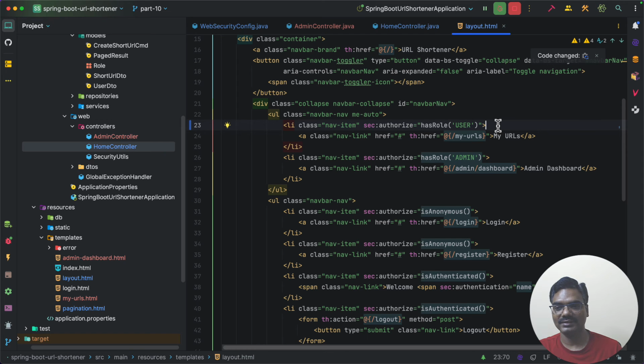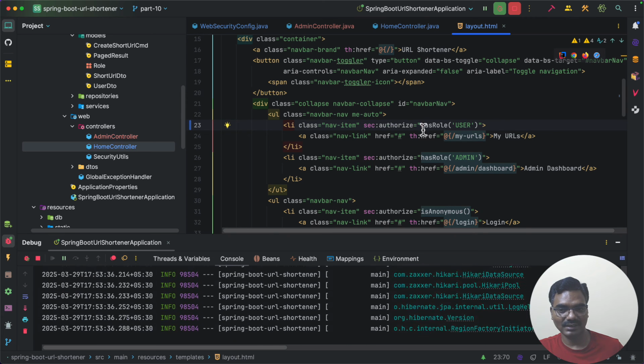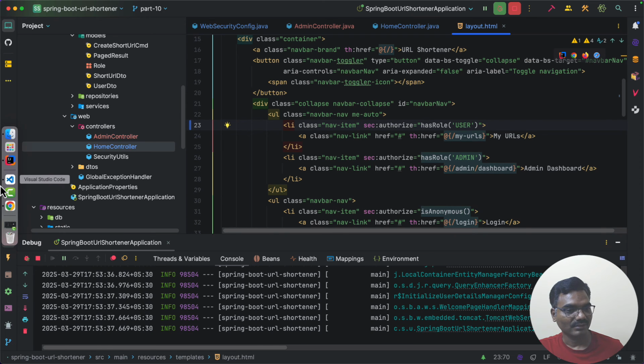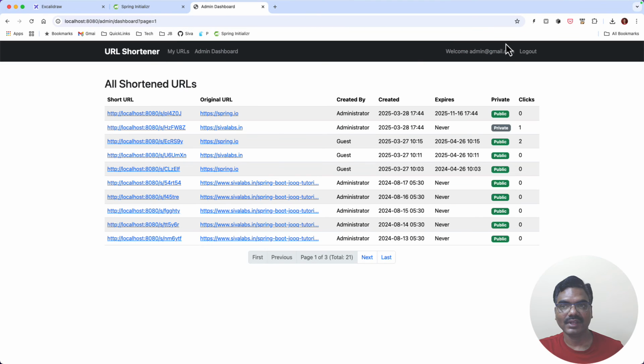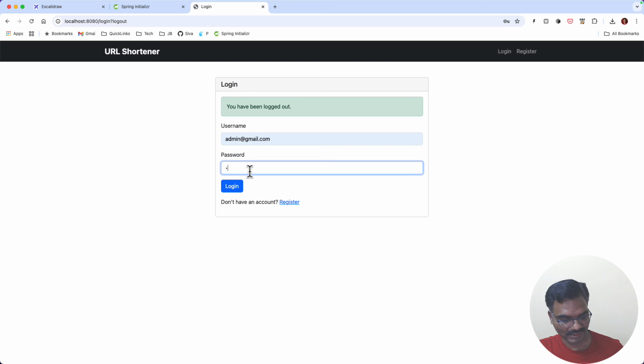So in that case, it is not going to show this My URLs page because in our case, the admin user is only assigned the admin permission, not the user permission. So it is not going to show it. So let us see this. Now I have changed this to hasRole user, right? Now let me log in using admin credentials and it is not going to show up. So here I will log out and log in with admin credentials.